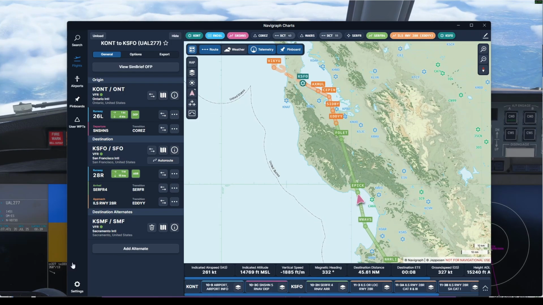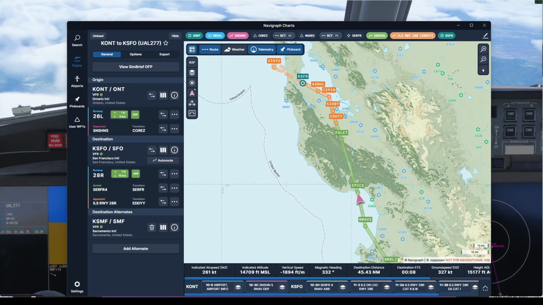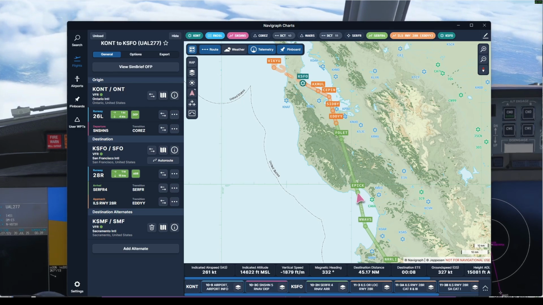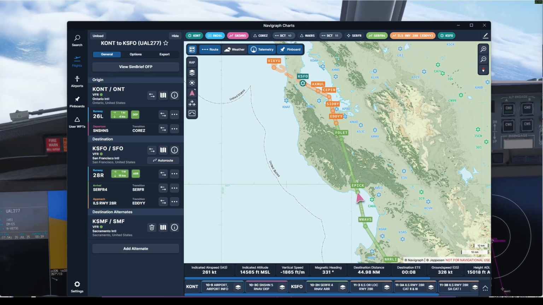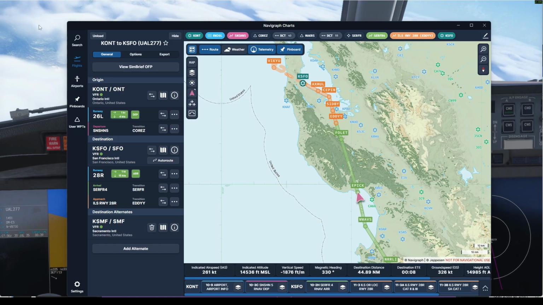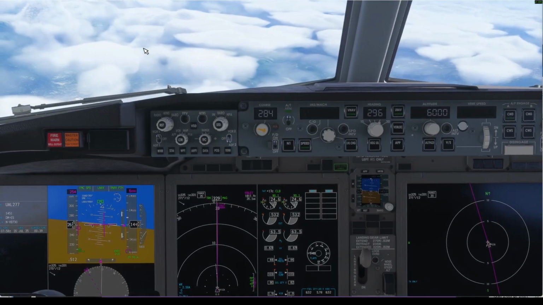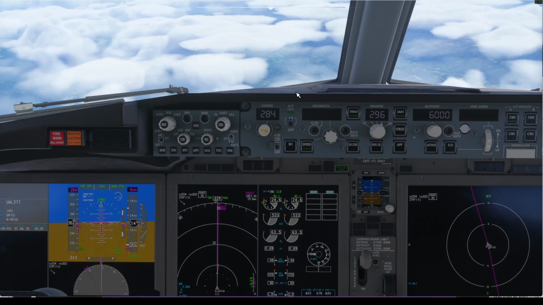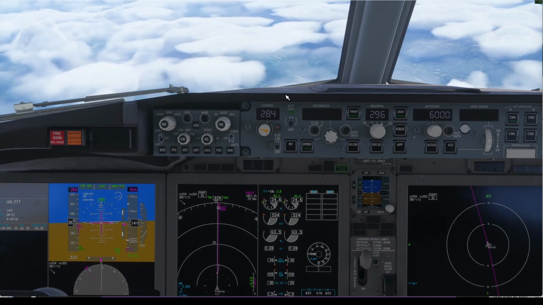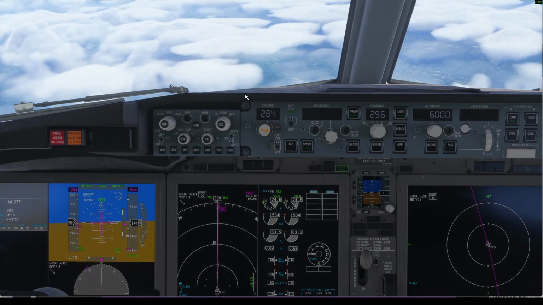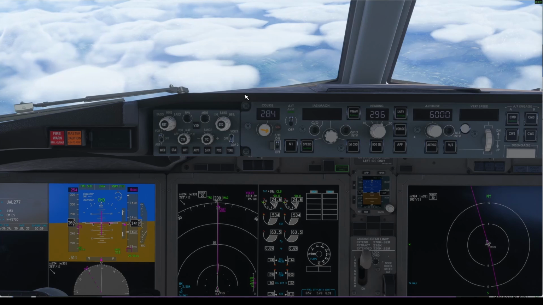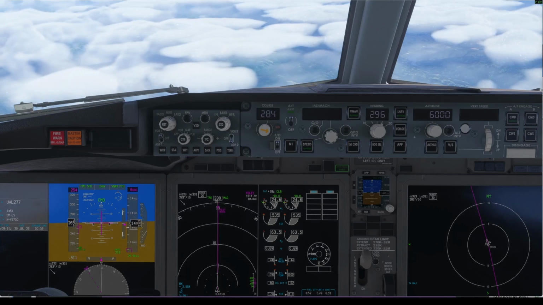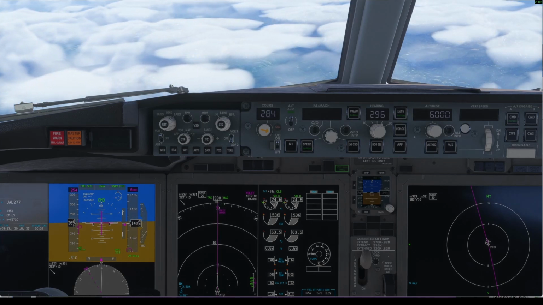United 277, contact NorCal approach 134.5. NorCal approach 134.5 for United 277. As soon as they approve that, then it'll auto-tune. Boom. Okay. NorCal approach, United 277 is on the Surfer 4 arrival at flight level 140.